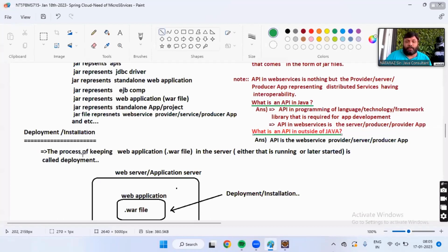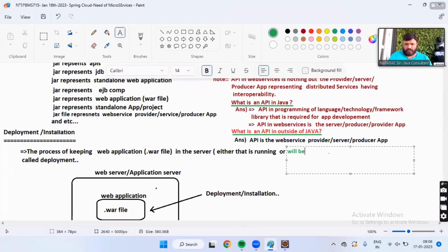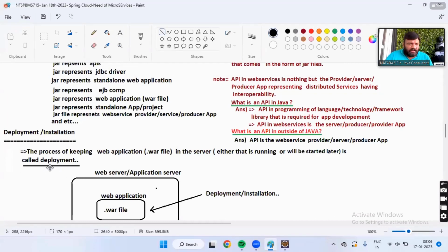Next one, deployment or installation. The process of keeping a web application WAR file in the server, either that is running or that will be started later, is called deployment. Everyone understanding?